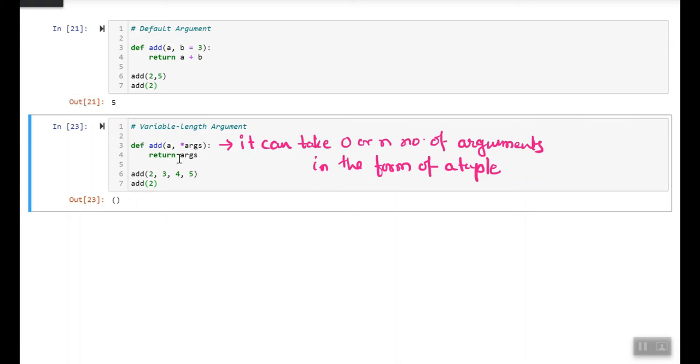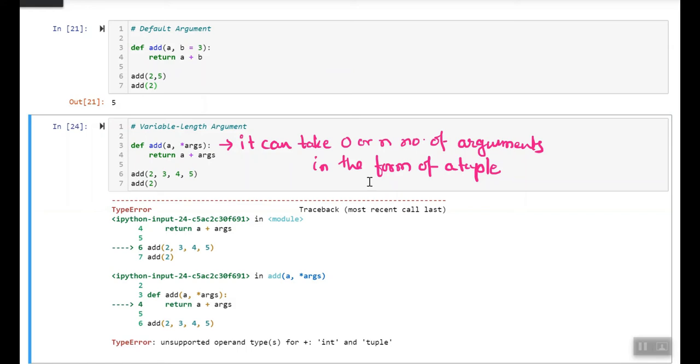Now let us modify this function, and here we will return a plus args. If we try to do something like this, where we are just adding variable a with a tuple, after executing this, it is of course going to give us an error because we cannot perform addition on an integer value and a tuple value.